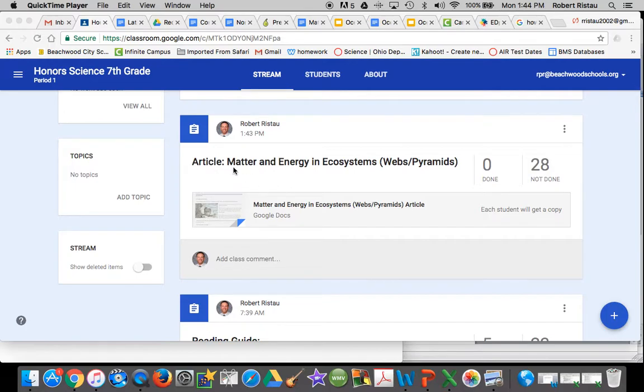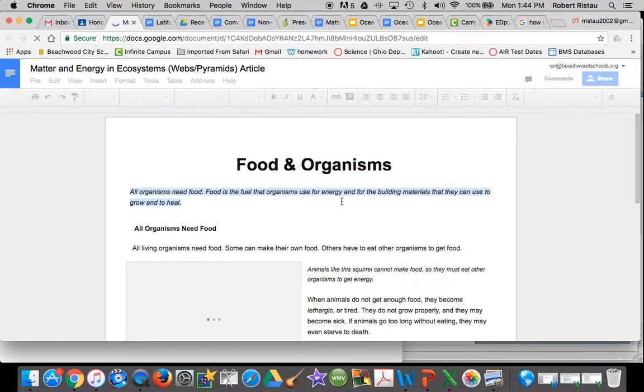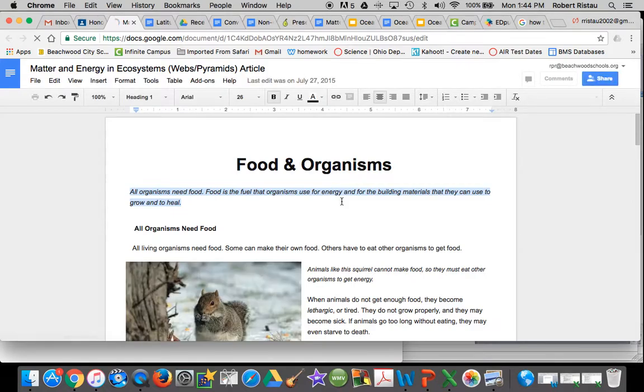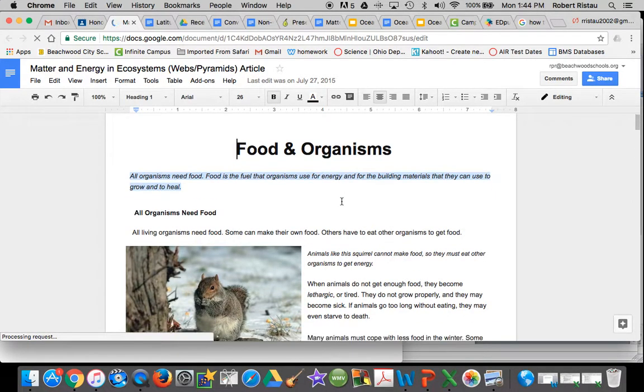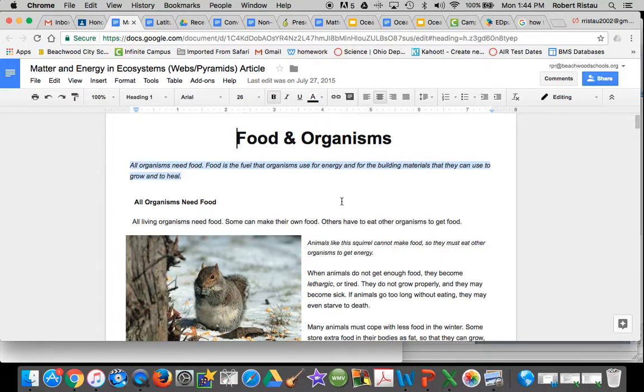It's called Matter and Energy in Ecosystems. It's a long article. You are not expected to finish this today. You're going to go through and read in this article about matter and energy in the ecosystems. You are then, like we did in the last unit, going to create a PowerPoint going through some of the key information for each of the sections.